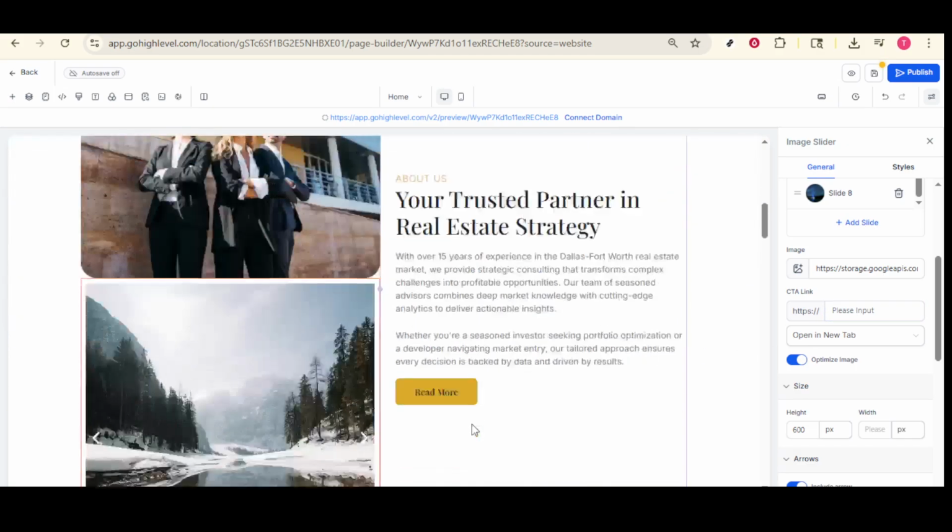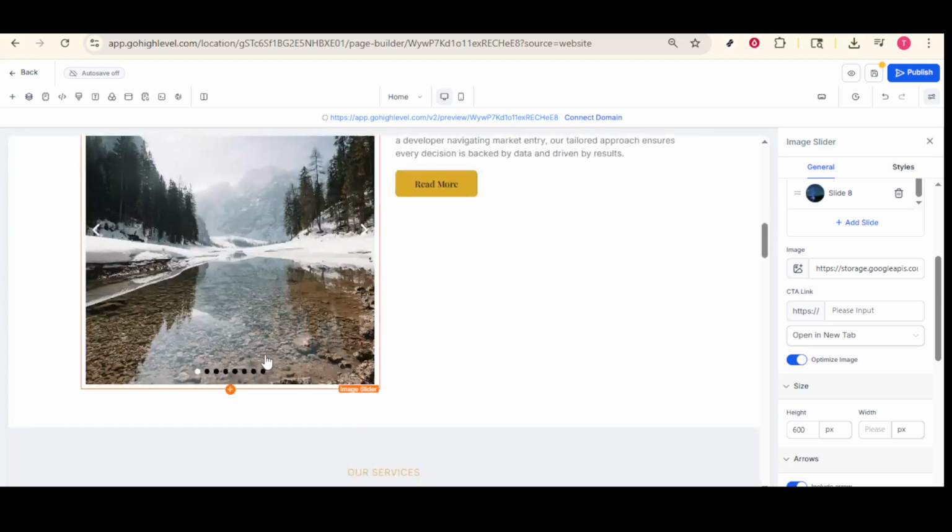And there you have it. By following these instructions, you've successfully created an image slider in GoHighLevel. This dynamic feature is now a seamless part of your website, ready to attract and engage visitors with visually compelling content. Use these same steps the next time you want to enhance other pages with interactive, engaging sliders.